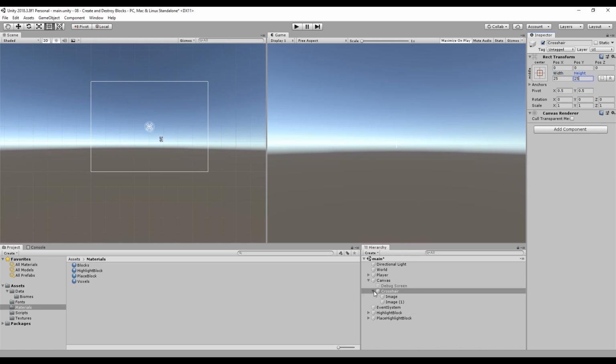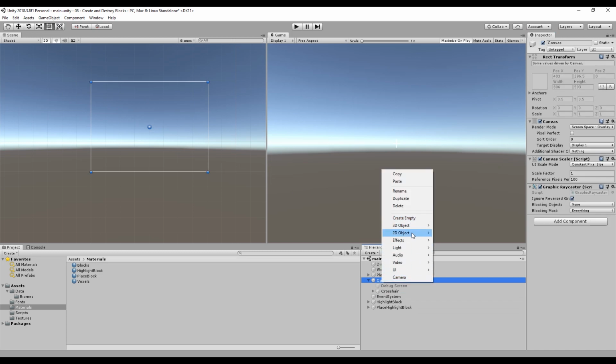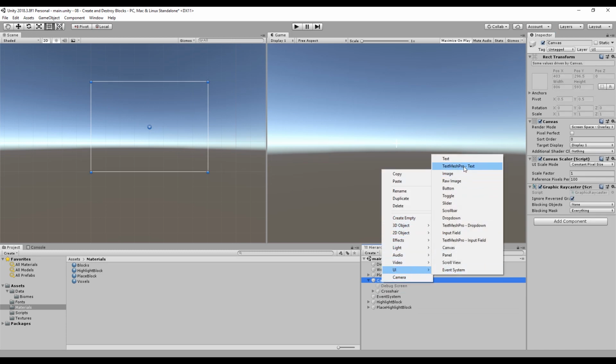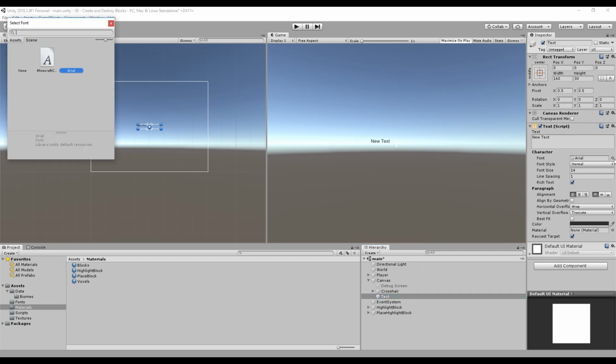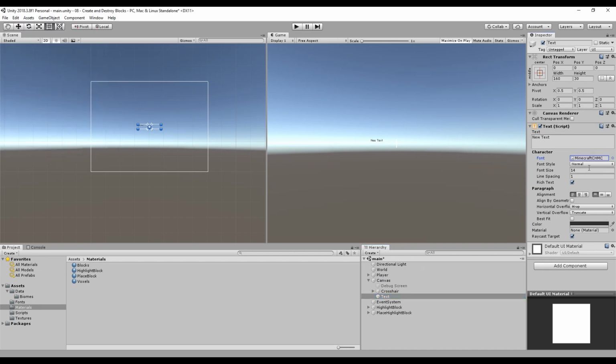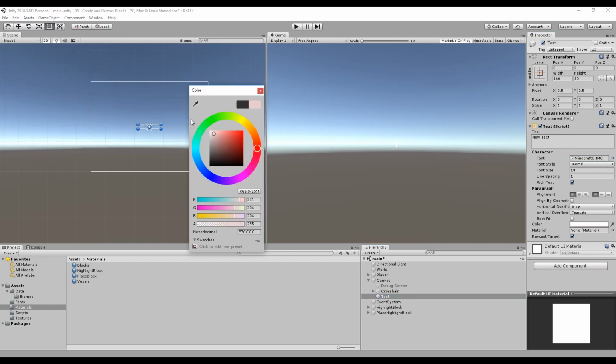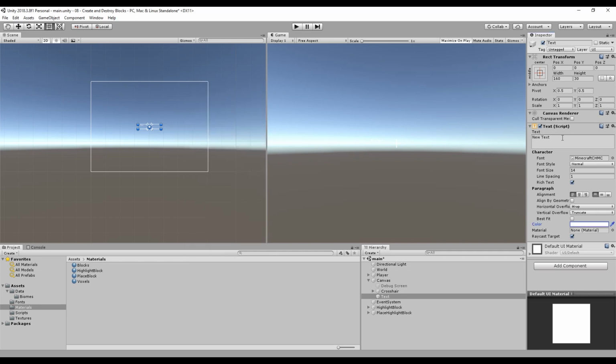And the final thing we need to do is create a text object. We will give it our Minecraft font that we found in the last one. Make it white because it's just a little bit easier to see.